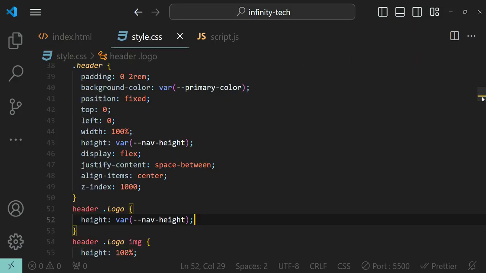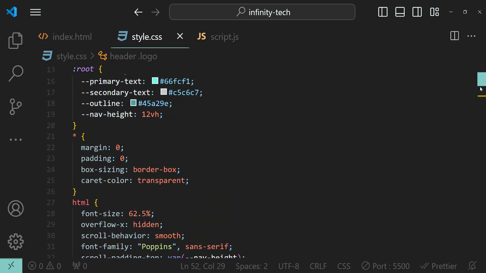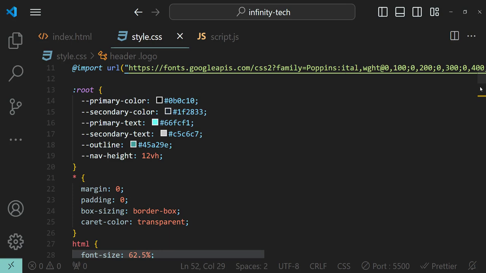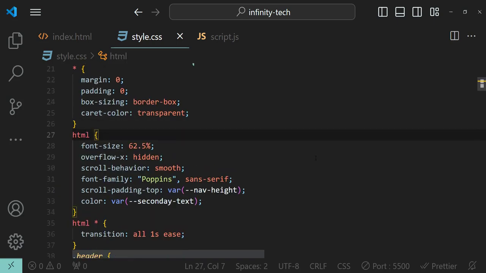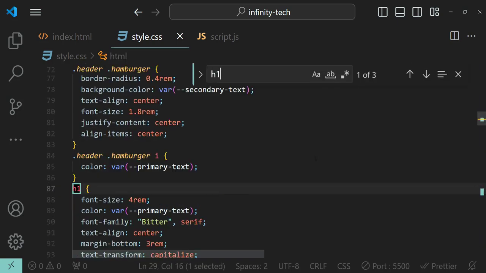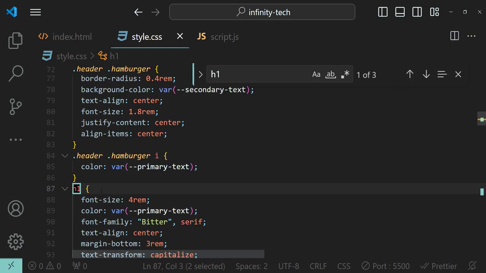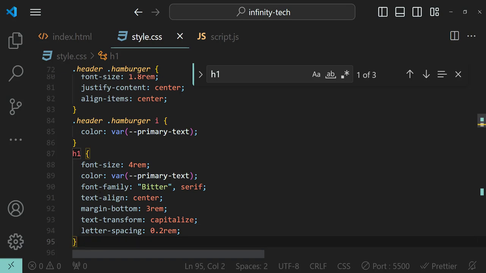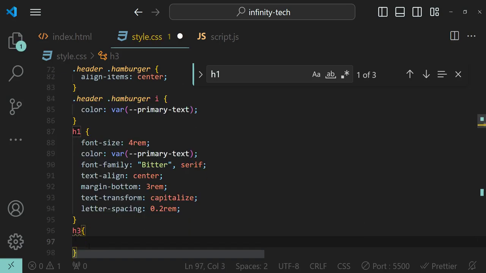Let's go to style.css, and first of all we are going to define some styles for the H3, because the remaining two sections also have this H3. Where have we defined H1 styles? Okay, so no, not this one. Let's go up. Okay, so this is the global H1 styles. Now over here, let's define some styles for H3, irrespective of any section.